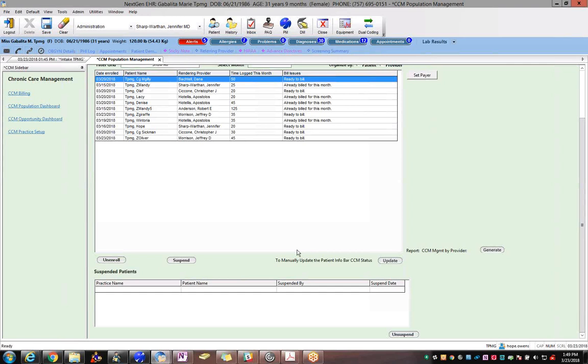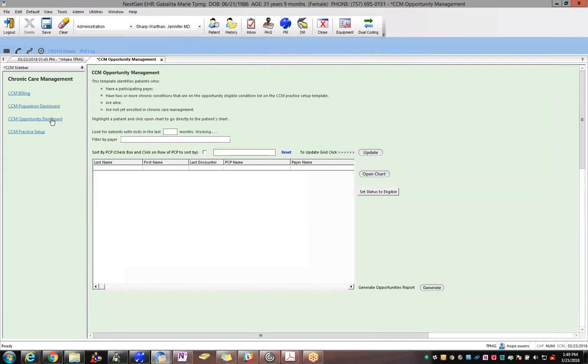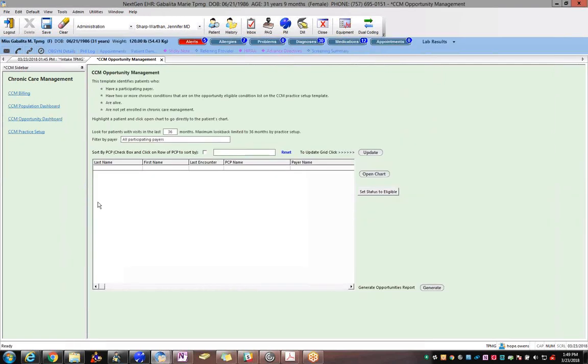So if you want to enroll a patient in the CCM, you'd identify the patient to enroll, and you would identify them by going to the CCM Opportunity Dashboard. Here, it would be a list of patients' names based on the payer's name, the PCP's name. You could highlight, click Open Chart. This is blank right now because this is a test system. You can generate a report from here.